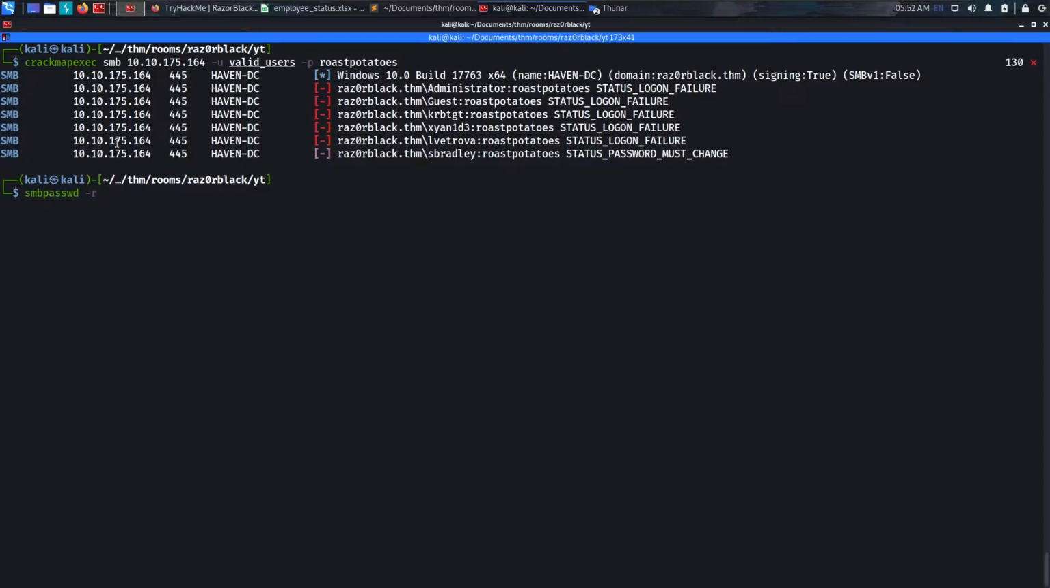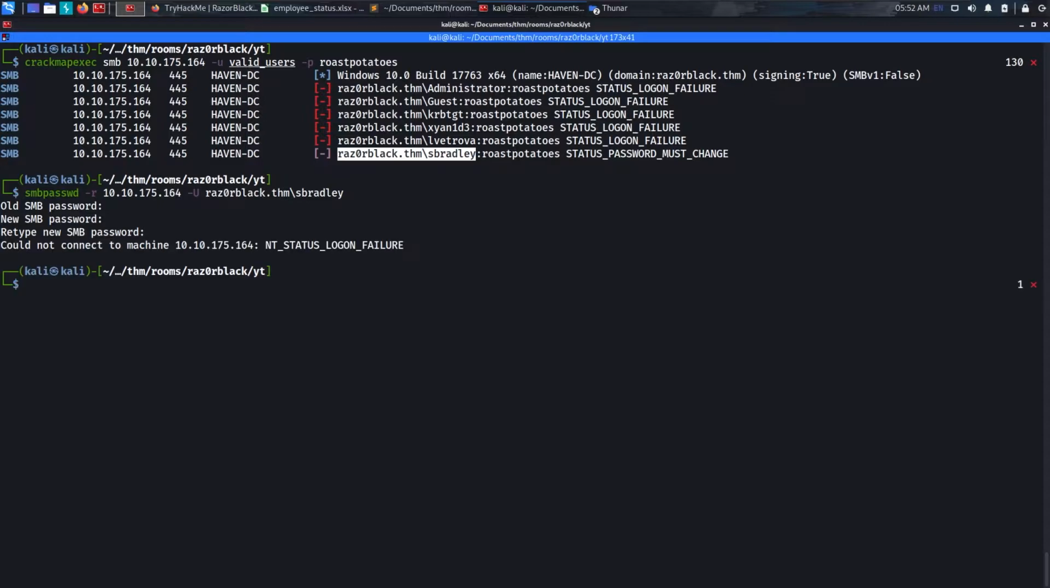Tag -r for the remote host. Tag capital -U for the username. And we'll just specify the domain/the username. And then we'll just type in the old password and then specify our new password. We're getting a password logon failure.